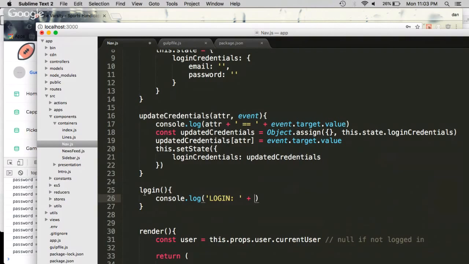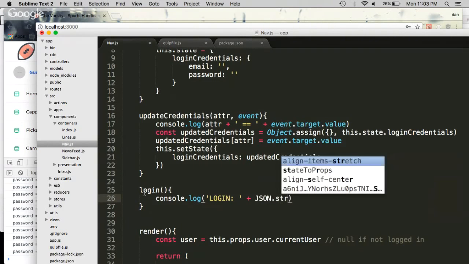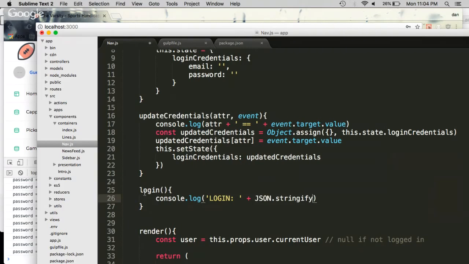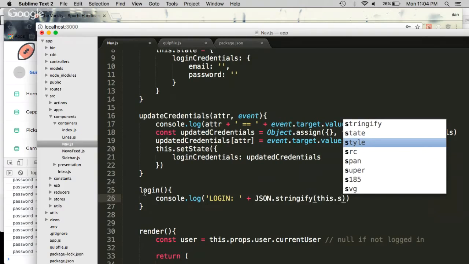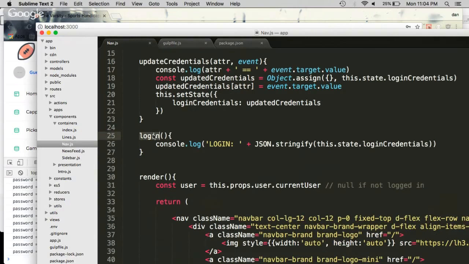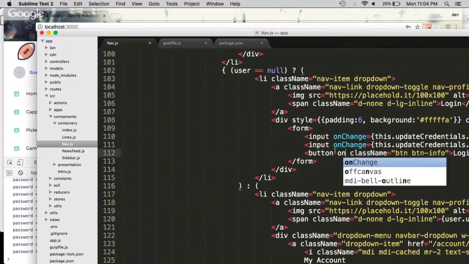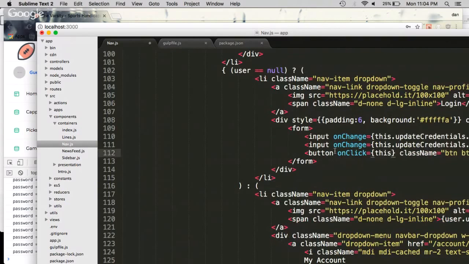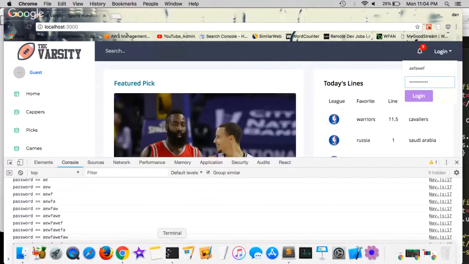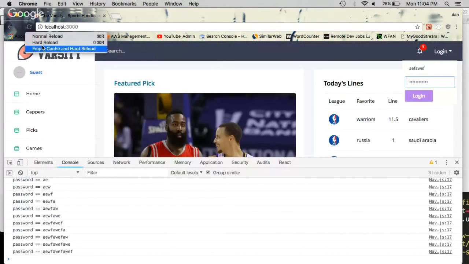All right, and then let's just stringify what's currently in the state. So this state login credentials, and then we now want to call this from the button. So on click this login, and that should work now. Which whenever I say that, it tends not to work, so I'll just stop saying that. All right, so let's see.